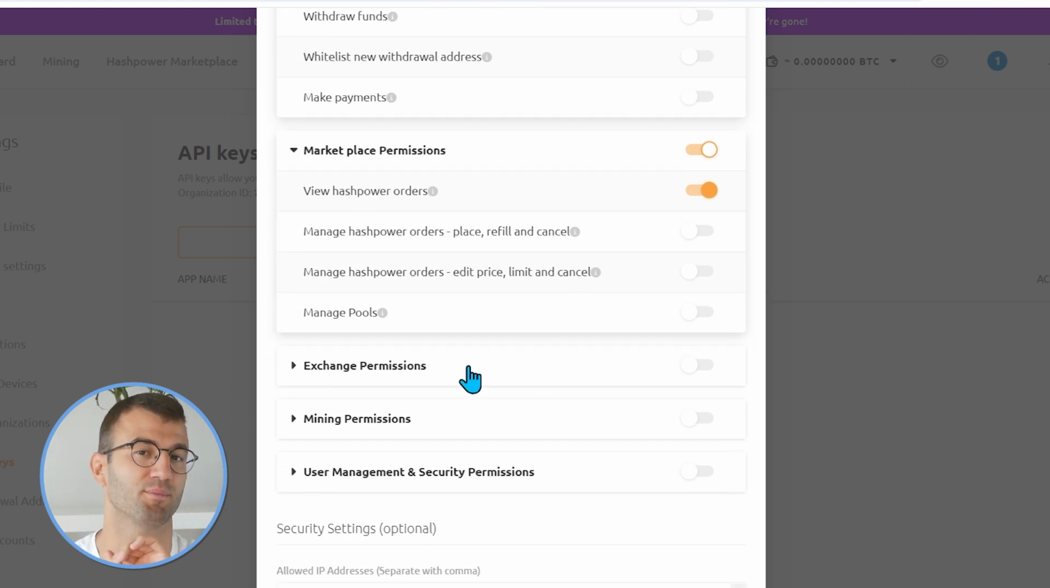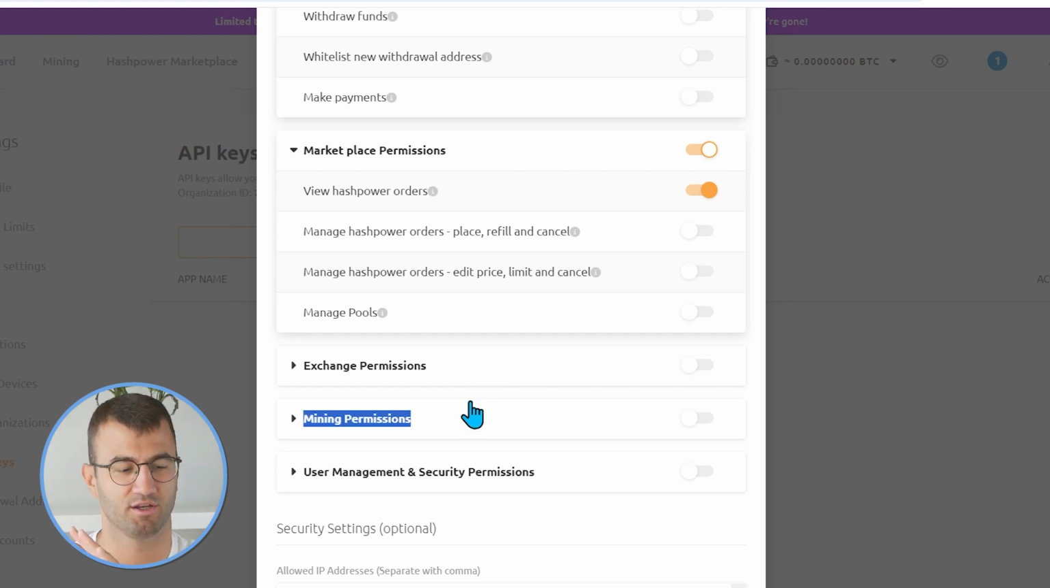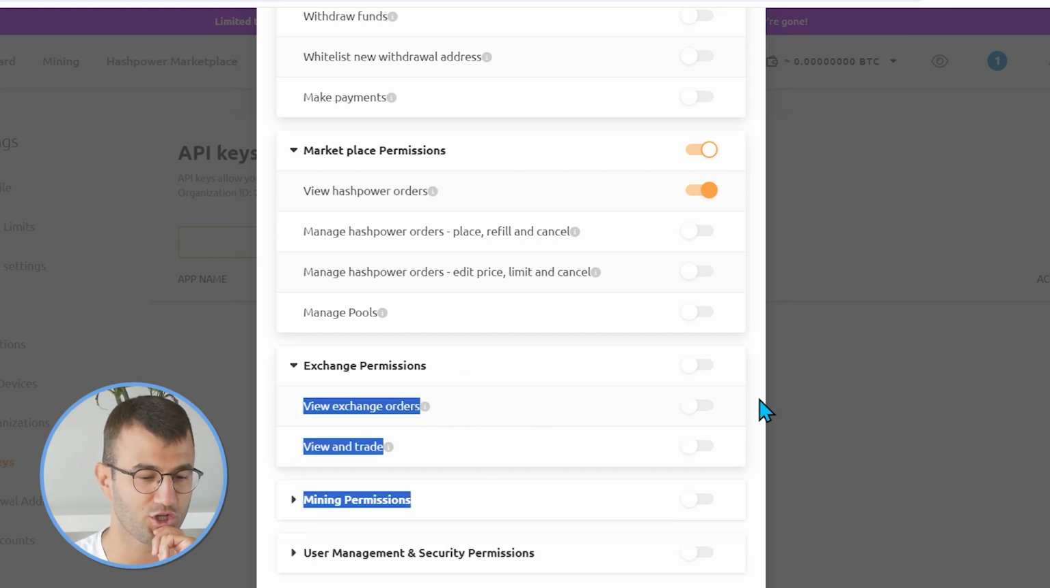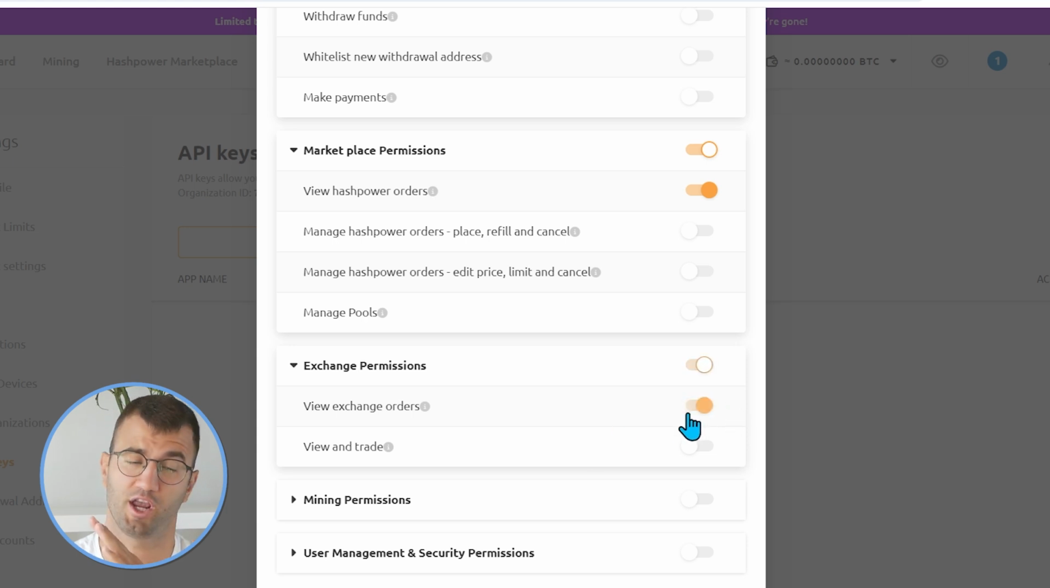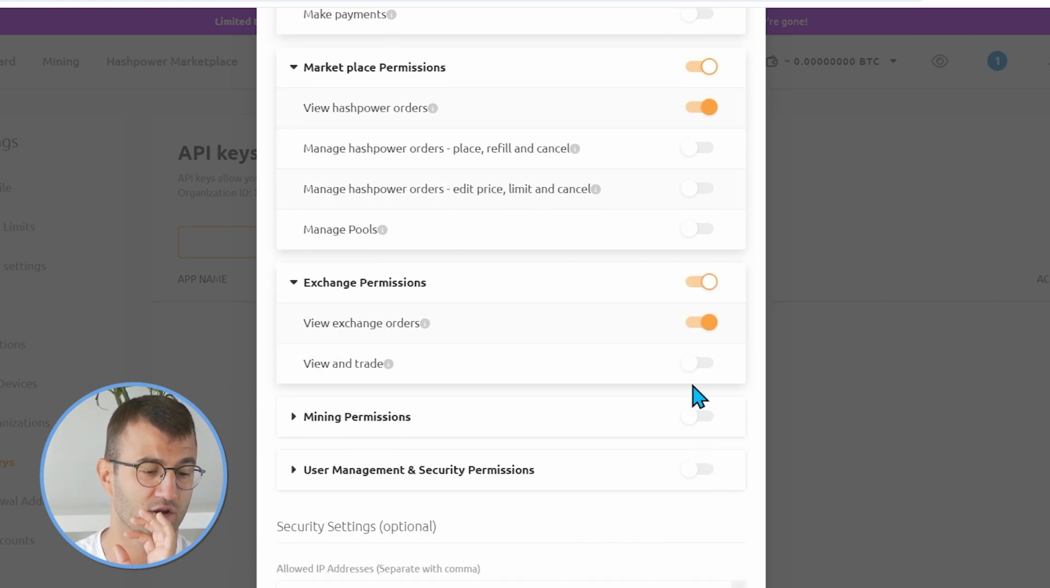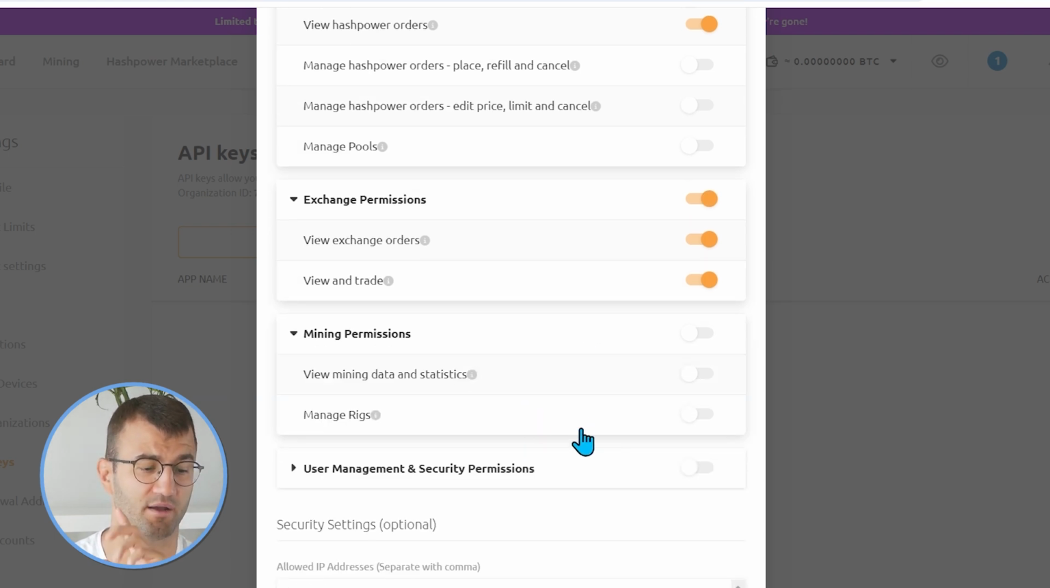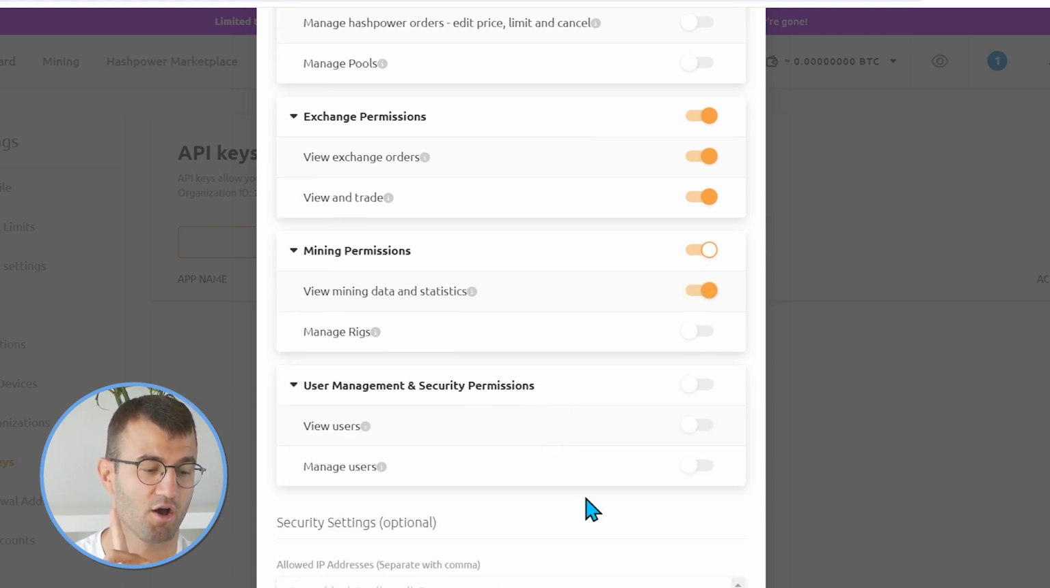We're only looking for the permissions that are going to help us view the information. We're not actually interested in touching any of the funds. So exchange permissions, we want to click on view exchange orders. Then we want to click on view and trade. And then we want to go to mining. We want to click on view mining data and statistics. And then under user management and security permissions, we just want to see view users.